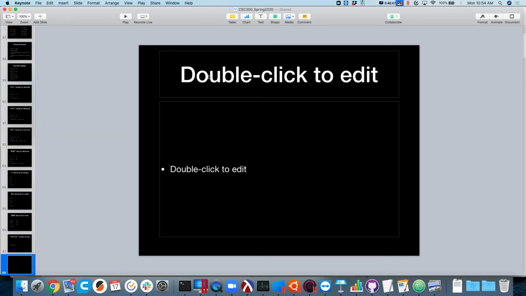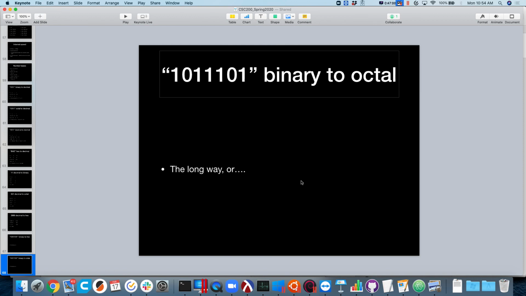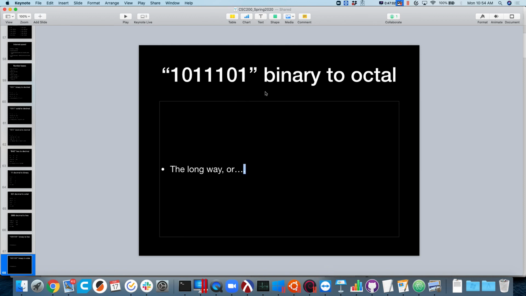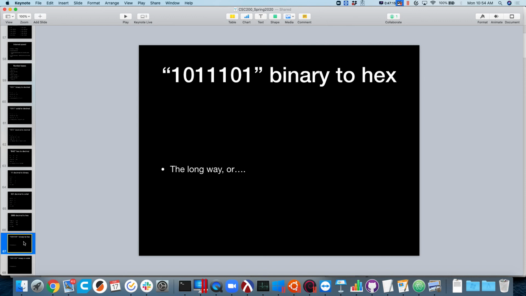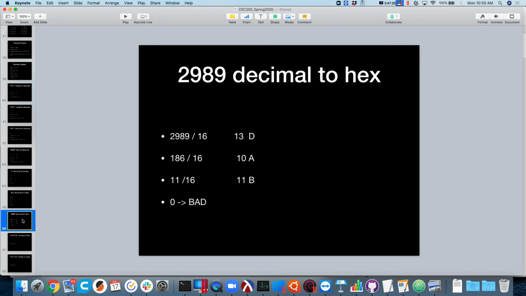Similarly, I can take the value, so let's just steal this slide, 1011101 from binary to octal. I could do this the long way, convert this number from binary to decimal, like we just looked at, then go decimal to octal. Or we can do it the short way. We'll look at the shortcut next class. All right, and that will explain to us why octal and hexadecimal are in play.